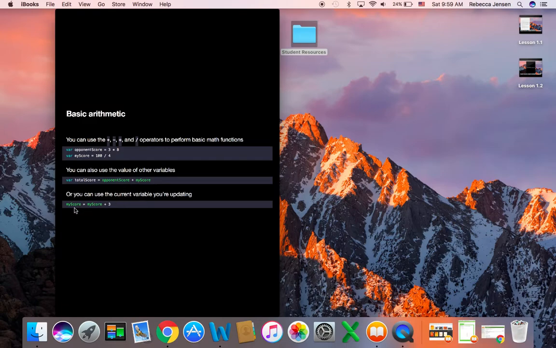And then here we have my score equals my score plus 3. You always have to have the variable that you're assigning to on the left-hand side. So you can't flip this around. You can't say my score plus 3 equals my score. The variable you're assigning to has to always be on the left-hand side.